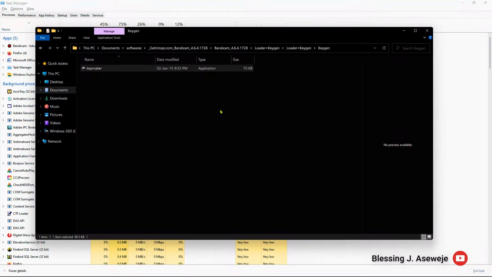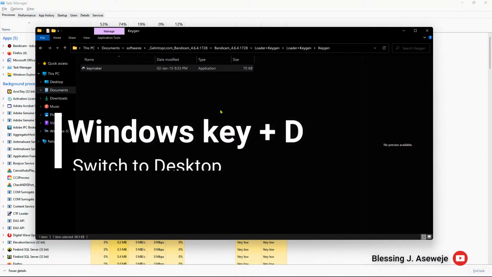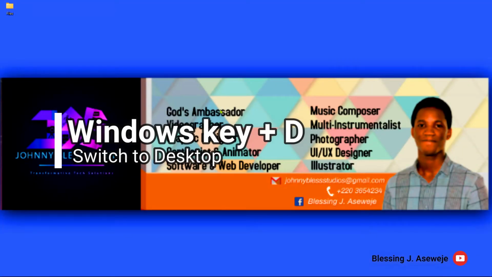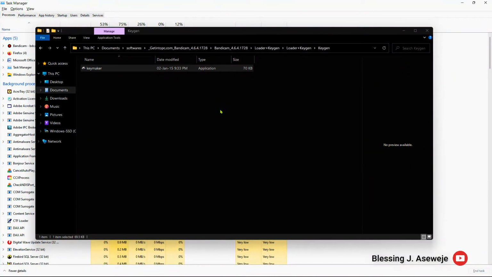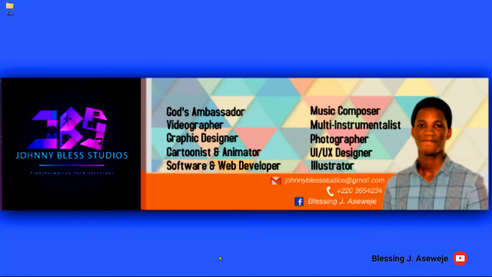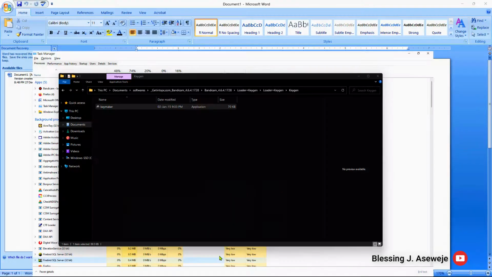So moving on to number two, the next shortcut we're going to look at is Windows plus D. When you press the Windows key plus D, it automatically goes to the desktop. So if you have a lot of files open on your computer and you want to go straight to the desktop, you just press the Windows plus D and it automatically goes to your desktop. You can bring up all those tabs back again by pressing the same Windows plus D.